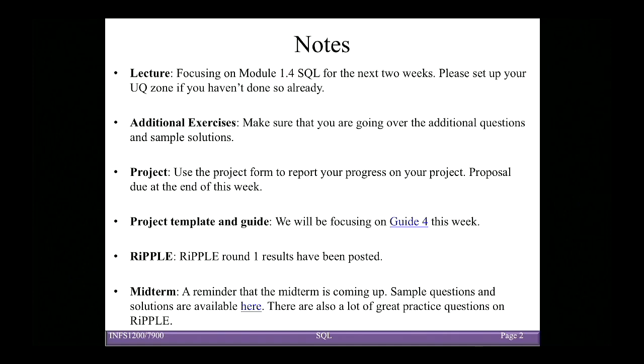So lectures this week, I'm going to start by quickly covering the rest of the functional dependency and normalization chapter. We had a few slides remaining, so I'll go through that. But then for the remainder of this session and next session, we're going to focus on SQL.